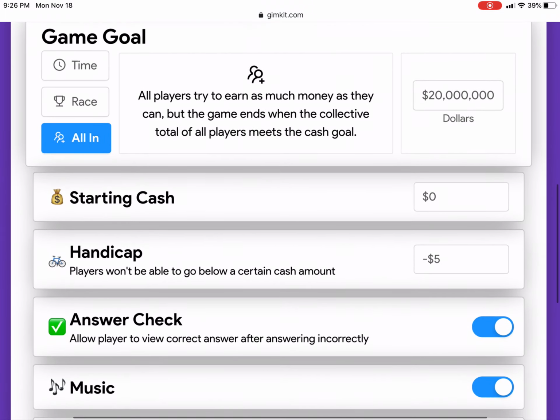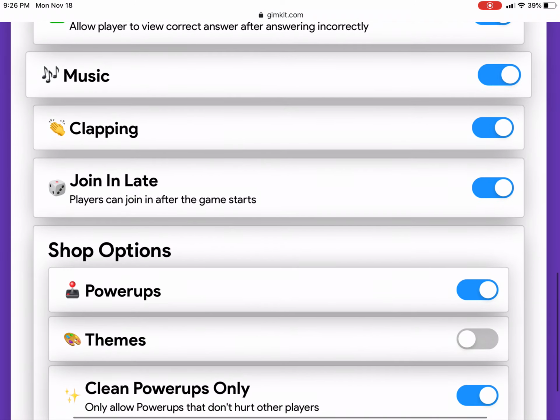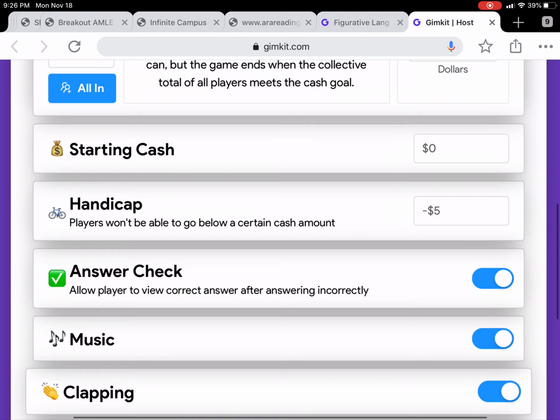I do not start them with any cash. The benefit of starting them with cash is there is a store. And if you give them cash, students can start spending money right away. I do always have a handicap. I work with 7th graders. If they get frustrated, they tend to go and see how much money they can lose. So I tend to put it around -5, -10.